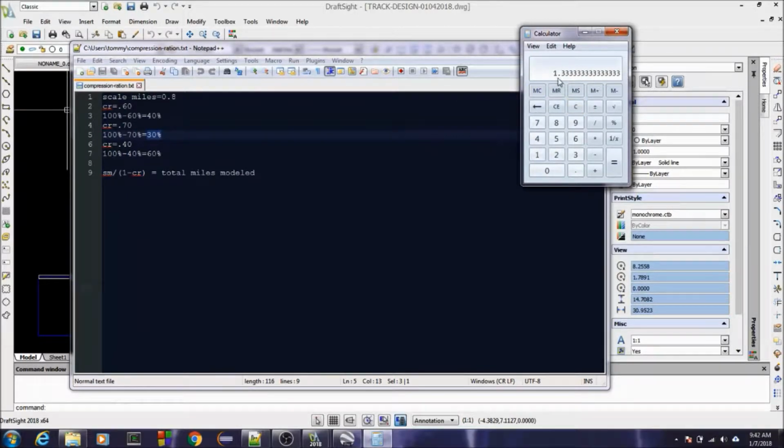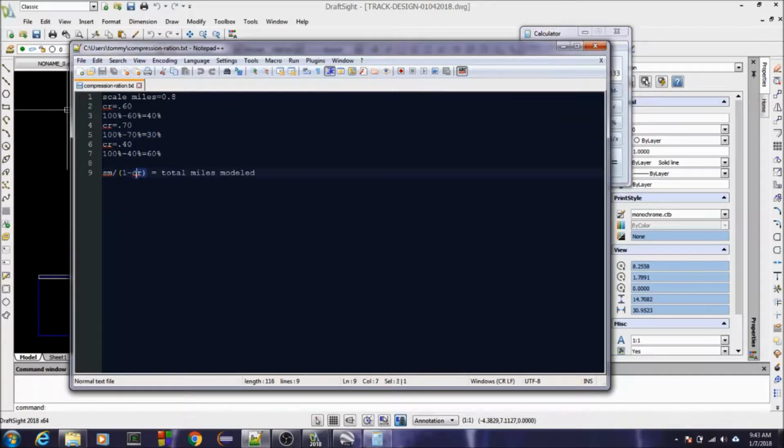So see, we're not compressing as much, so this 1.3 approaches this 0.8. You can see that. If we only went 30%, then it'd be even closer to 0.8. So that's the little formula that I've come up with.